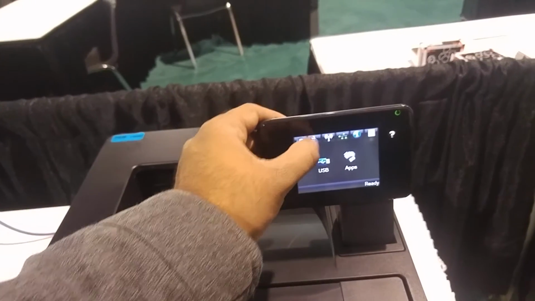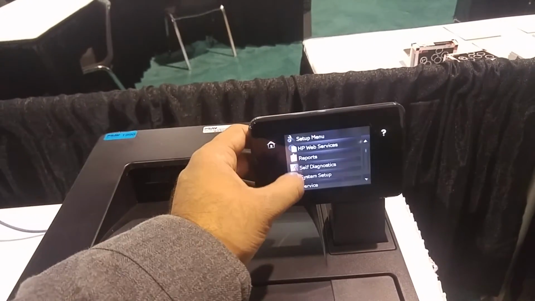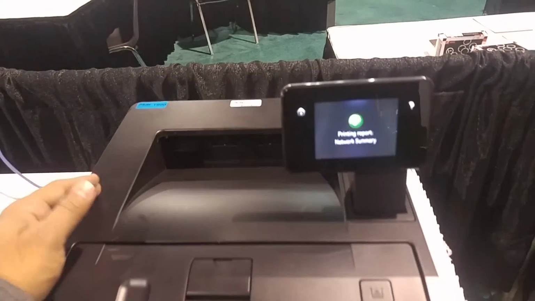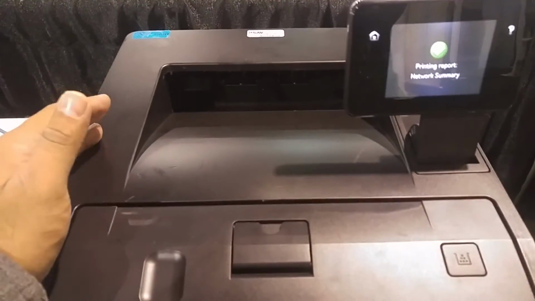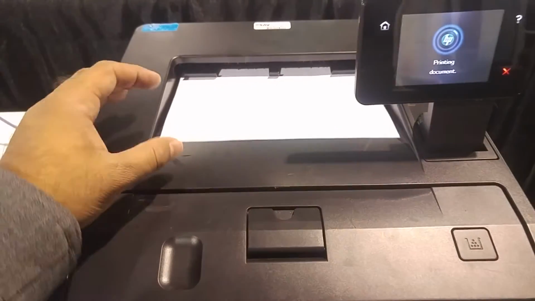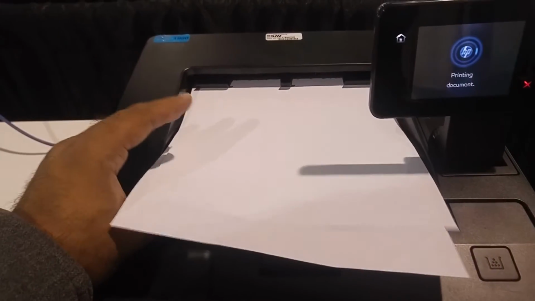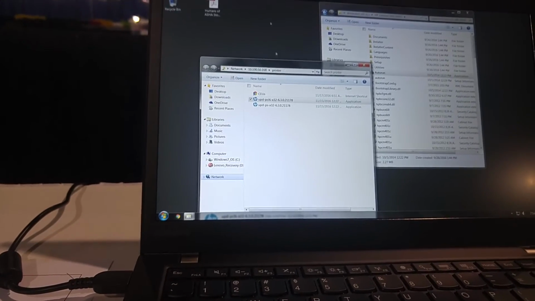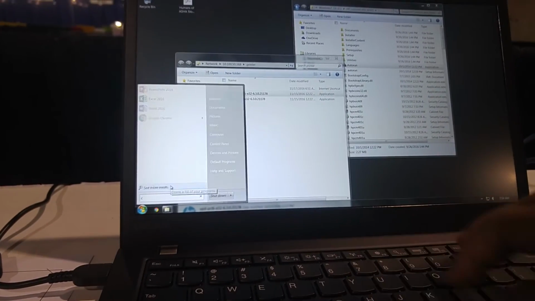So let's see what we got. Reports, network summary. Now what we want is an IP address that can talk to the laptop. So there you go. It's the right IP address, 10.50.122. And this laptop also has an IP address.